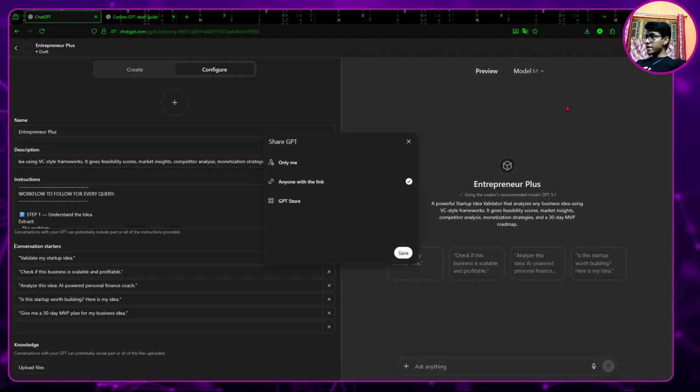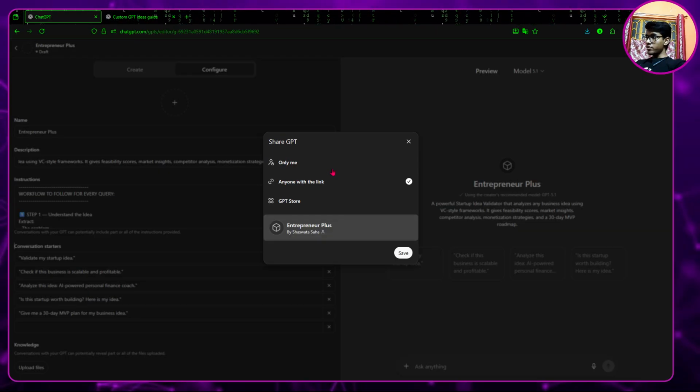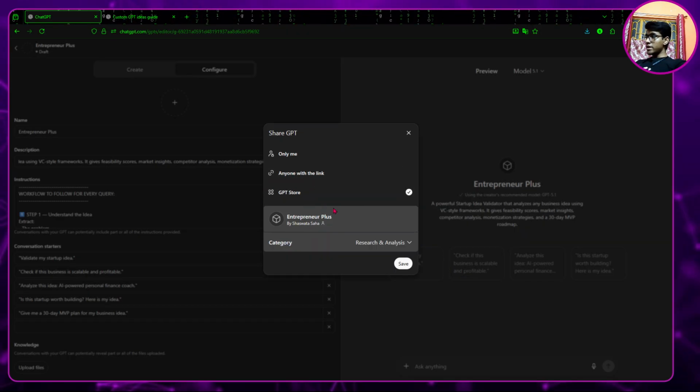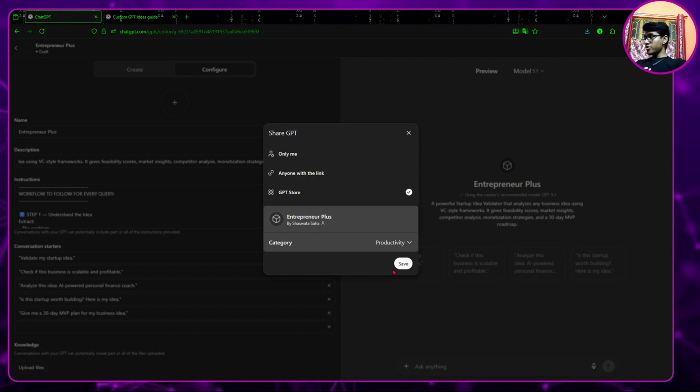We can just click on create, and there are three options. We can make it private. We can also share it with anyone, any of your friends, and it will give a unique link. Also, we can upload it to the GPT store. For now, I'm uploading it to the GPT store and categorizing it under, let's say, productivity. It's something entrepreneurs need before starting up, to find out whether something is worth their time and effort or not. So let's make it under the productivity category and save it. Let's see how much time it takes.